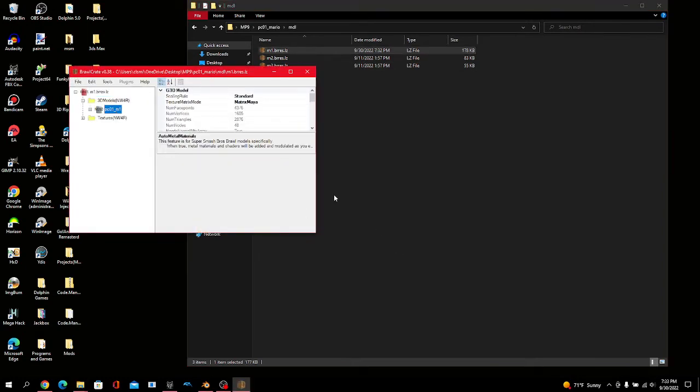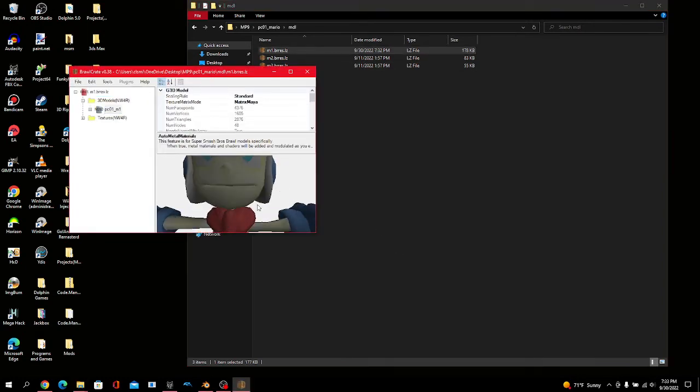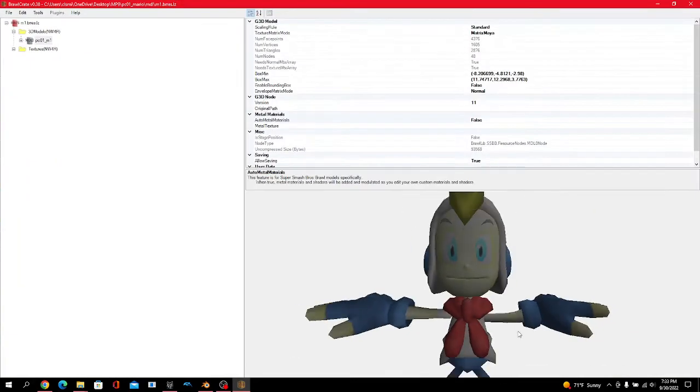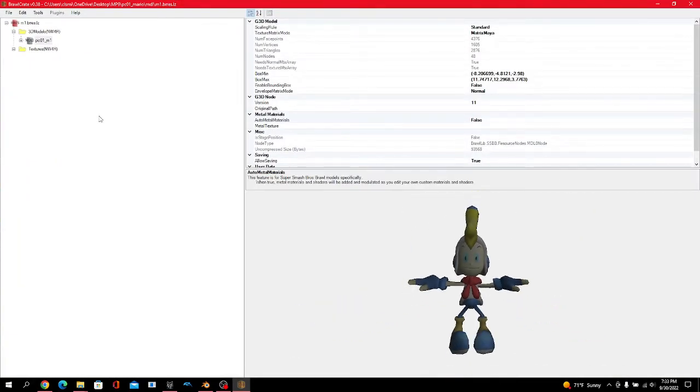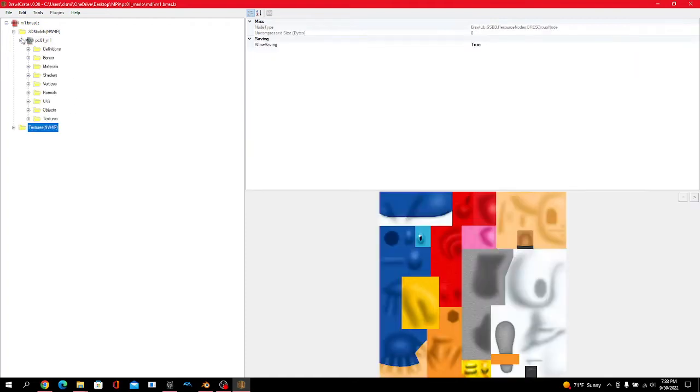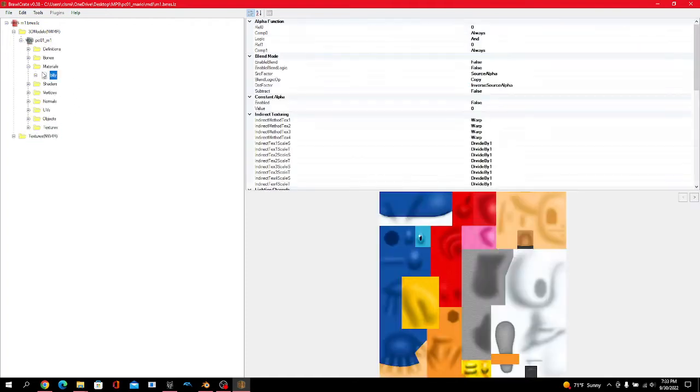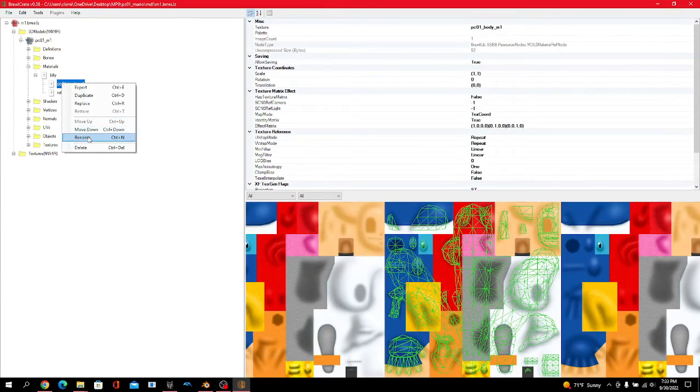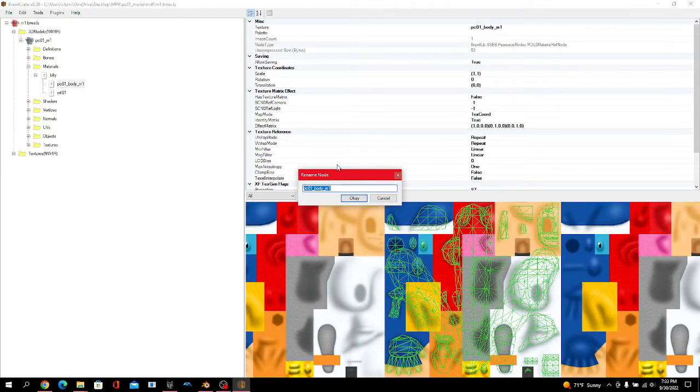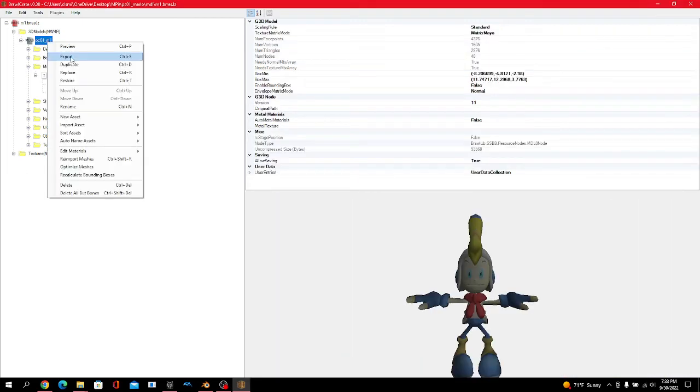Now you can see there it is. I know it's kind of hard to see this game, but don't worry, it's going to look fine in game. So the next thing is, if you want this to work on console, you have to go into the materials, press Control C and Control V, then click save, then export the model.